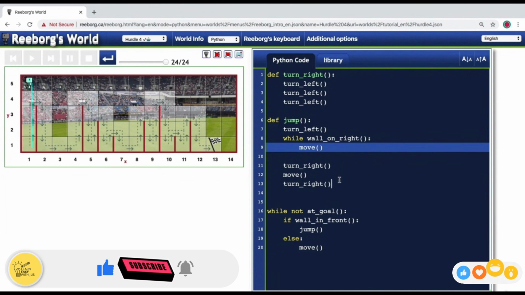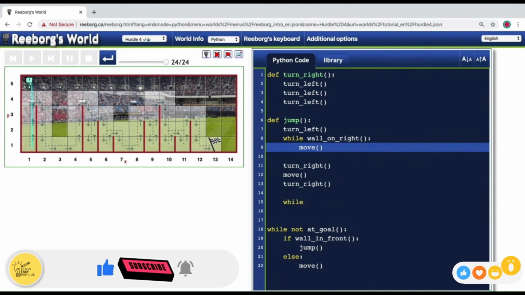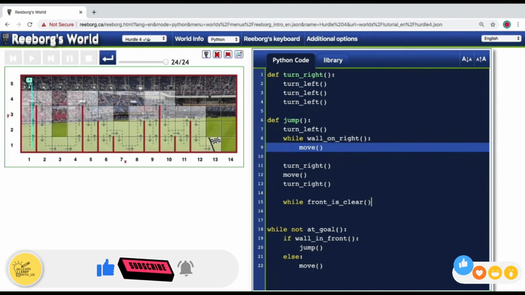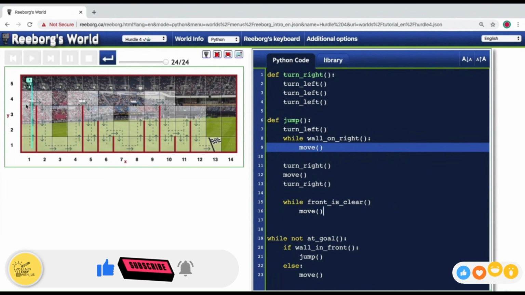To do this, we're going to add yet another while loop. And in this case, we're going to use the front is clear condition. While the front is clear, we're going to get the robot to continue moving forwards. So once it's turned to face this direction and there's no wall in front, it's going to keep going until this is no longer true. And that is the end of our jump.